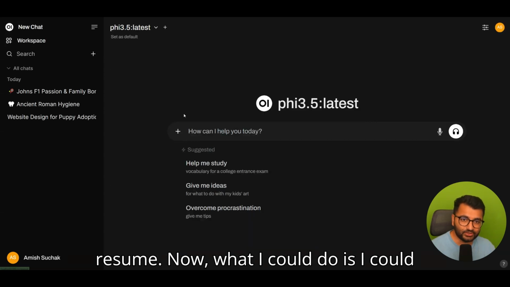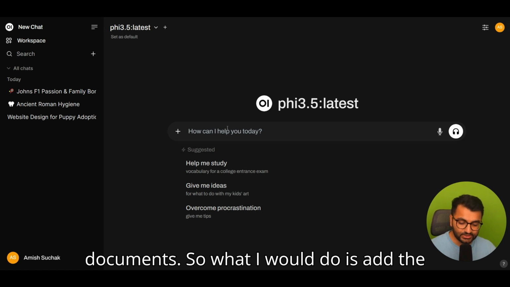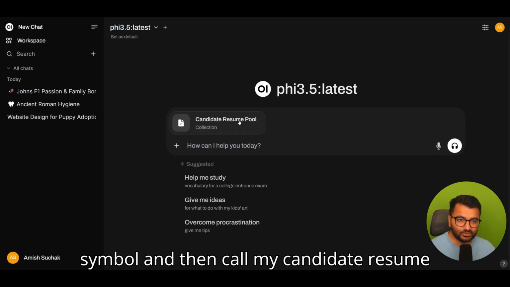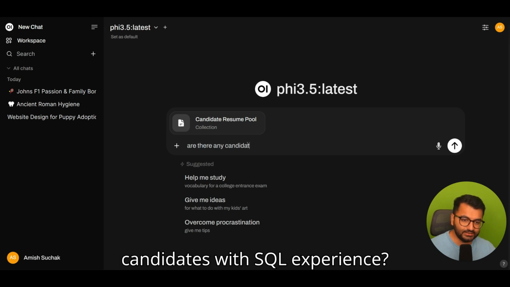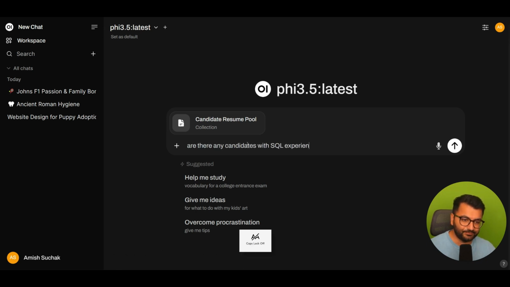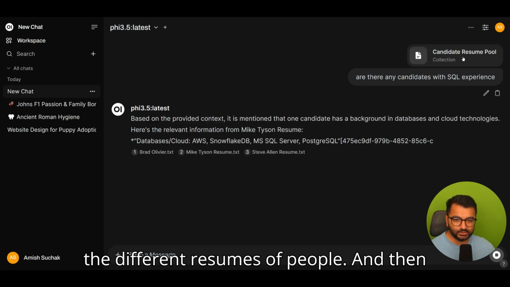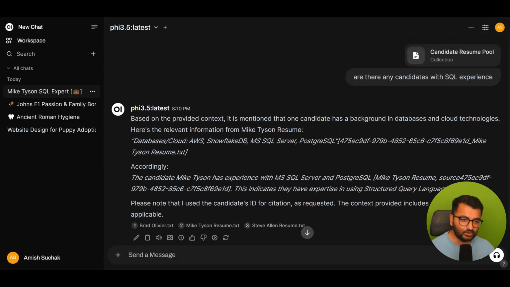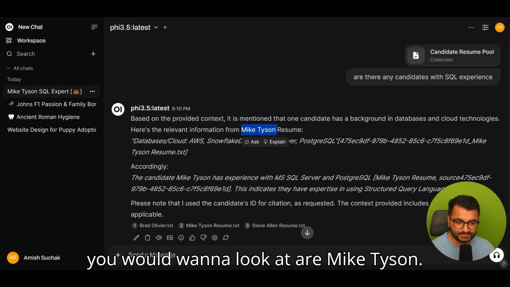Now, what I could do is I could talk to my entire collection of documents. So what I would do is add the pound symbol and then call my candidate resume pool. And I would say, are there any candidates with SQL experience? And then it's going to search through all of the different resumes of people. And then based on that, it's going to say, well, according to this, the two resumes that you would want to look at are Mike Tyson.